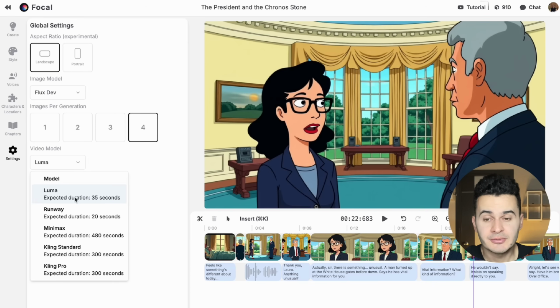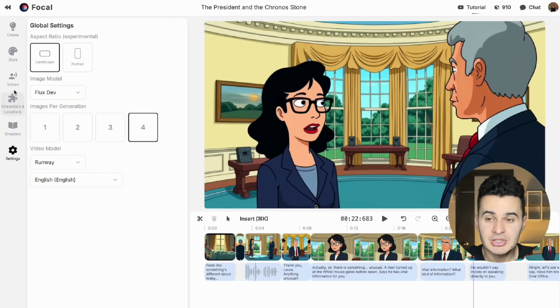Then video model, so for example, Luma, Runway, Minimax, Kling, or Kling Pro. In my opinion, I was using Luma for this tutorial and also Runway. I would say Runway in certain situations was better. However, for 99% of all your projects, you'll be using Luma or Runway. Minimax and Kling are usually too slow. However, if you need something that Minimax or Kling are better for, then you can use them as well. However, I would say in most cases I was using just Runway or Luma. It was generating quite good results in my opinion. Let's pick Runway for this generation.